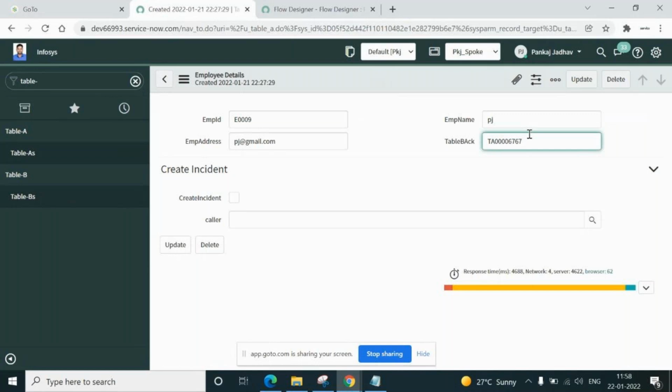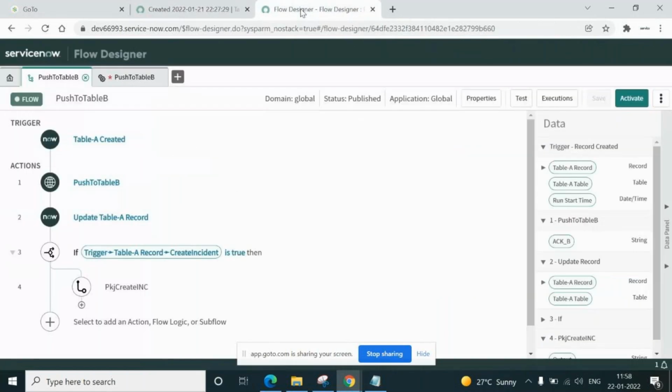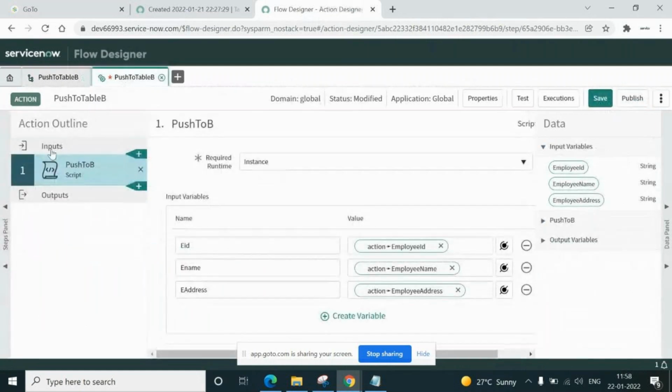First of all, let us go to the Flow Designer. We will take the idea from this, which I have already designed. This is an action. It contains input, some steps, then outputs. We will keep this open. It will be handy. It will help us to develop a new action.